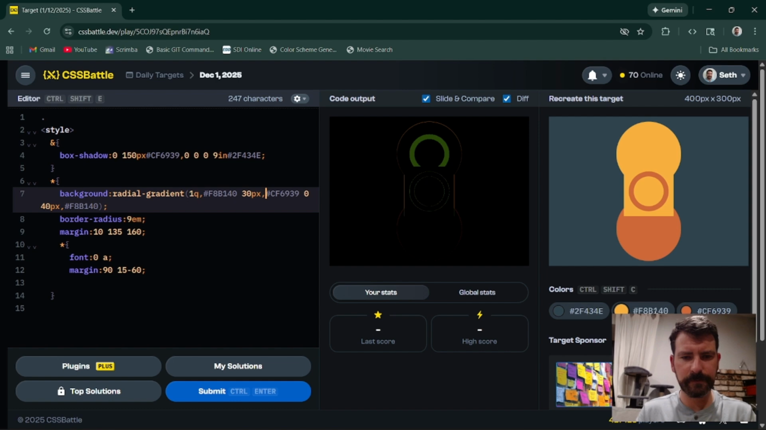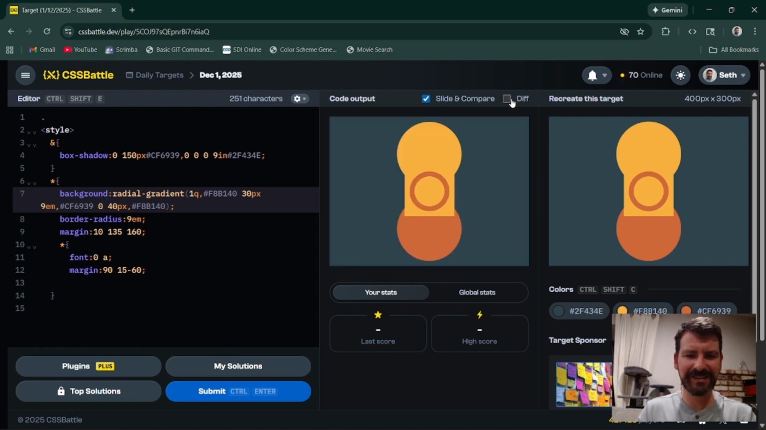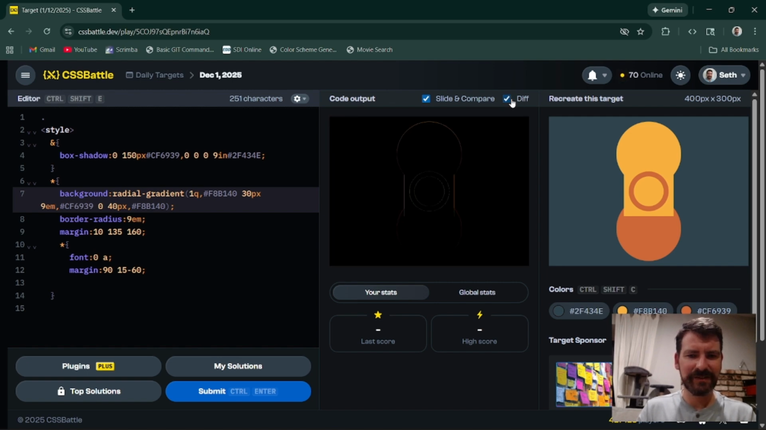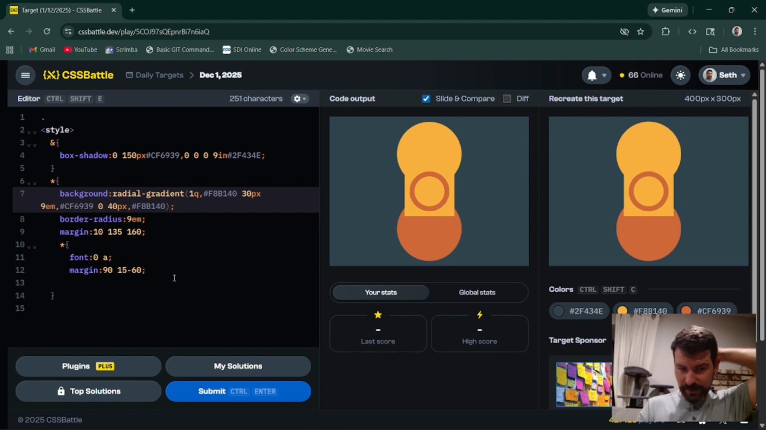It's going to be yellow again. I wonder if actually I could do a second color hint. Like 9M. That's all I needed. There it goes. Okay, so it's starting at 30.